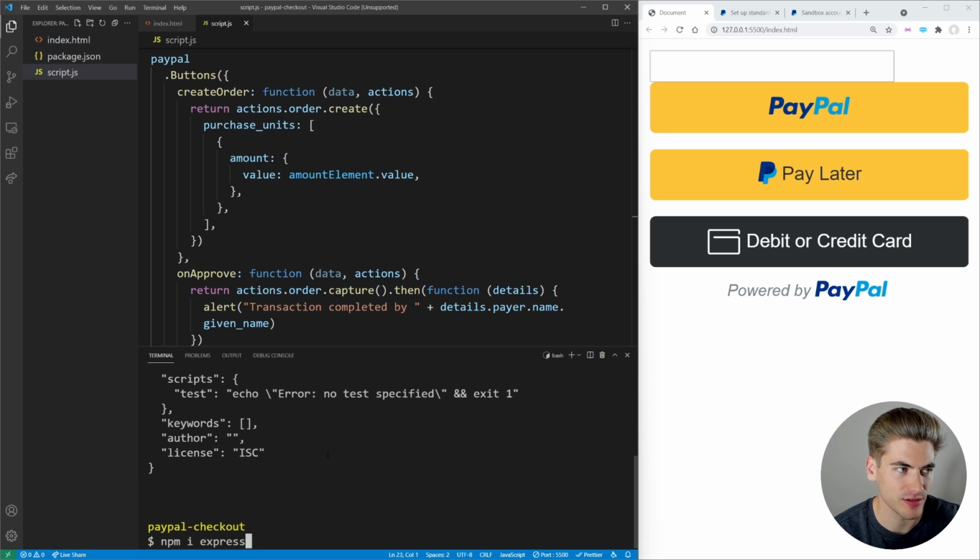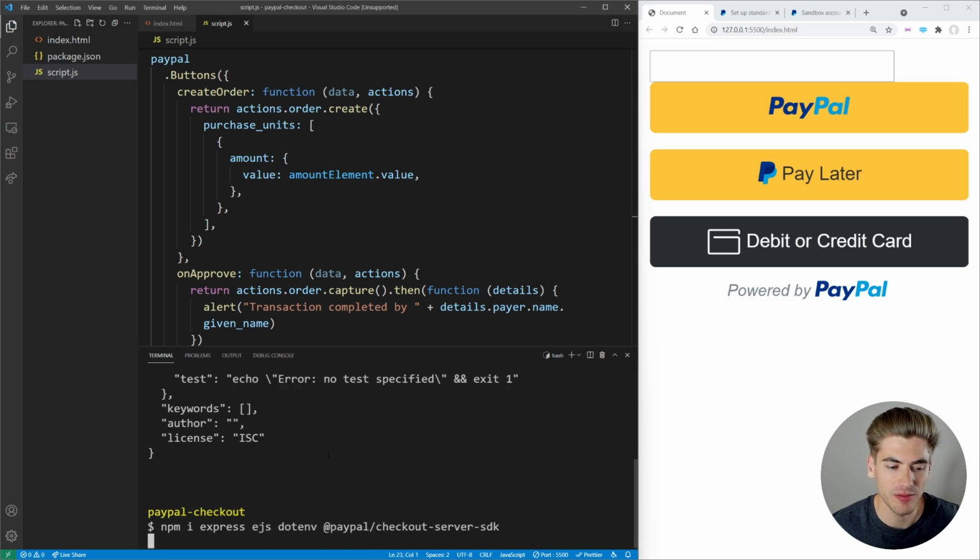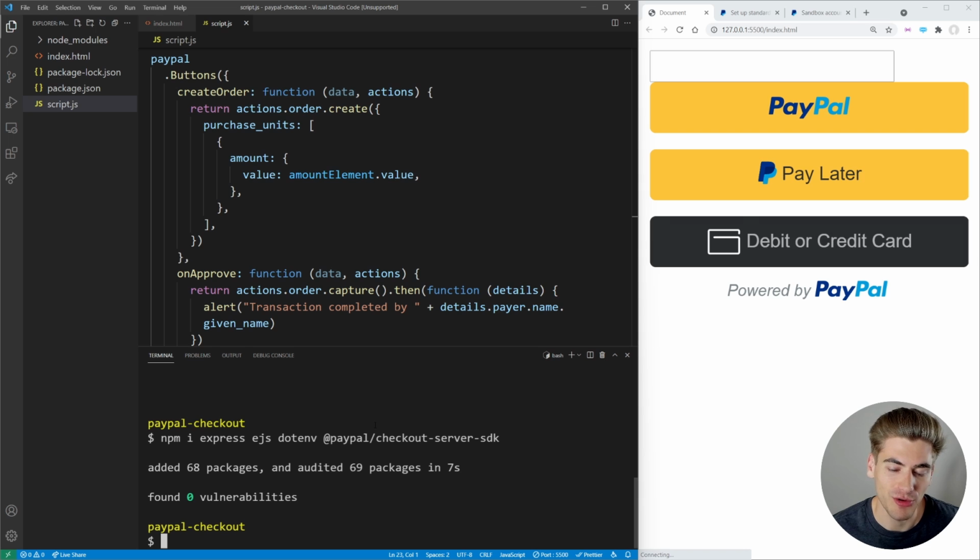We're going to need Express for our server. EJS is going to be our templating language. dotenv is going to be where we store all of our environment variables, like our PayPal API key. And then finally, we need @paypal/checkout-server-sdk. That's going to be the code that we can actually use from PayPal to make creating and processing these orders incredibly easy. Honestly, using PayPal is just as easy as using Stripe, which is impressive because Stripe is incredibly easy to use.